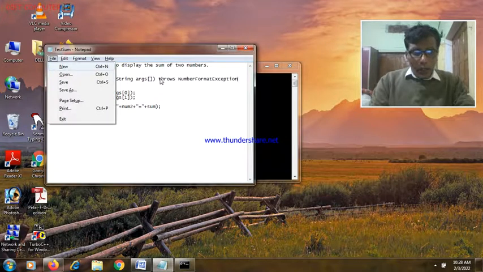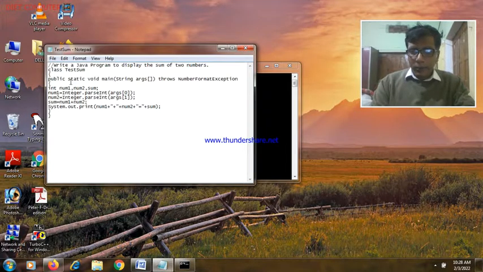Now as you have made the modification in the program, you have to save it, and for this you have to click on the File menu and then click on the Save command. Now the modification made in the Java program file has been saved.